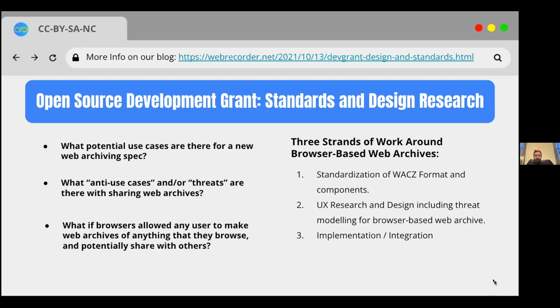We're essentially exploring what the risks are and how to make browser-based web archiving as useful and as safe as possible. For example, if you archive your social media and share it with others, what should people be aware of when doing that? That will be part of the UX research. And the final part is the implementation and integration of some of these ideas into our existing tools, which we'll just begin to do towards the end of our current 6-month grant.